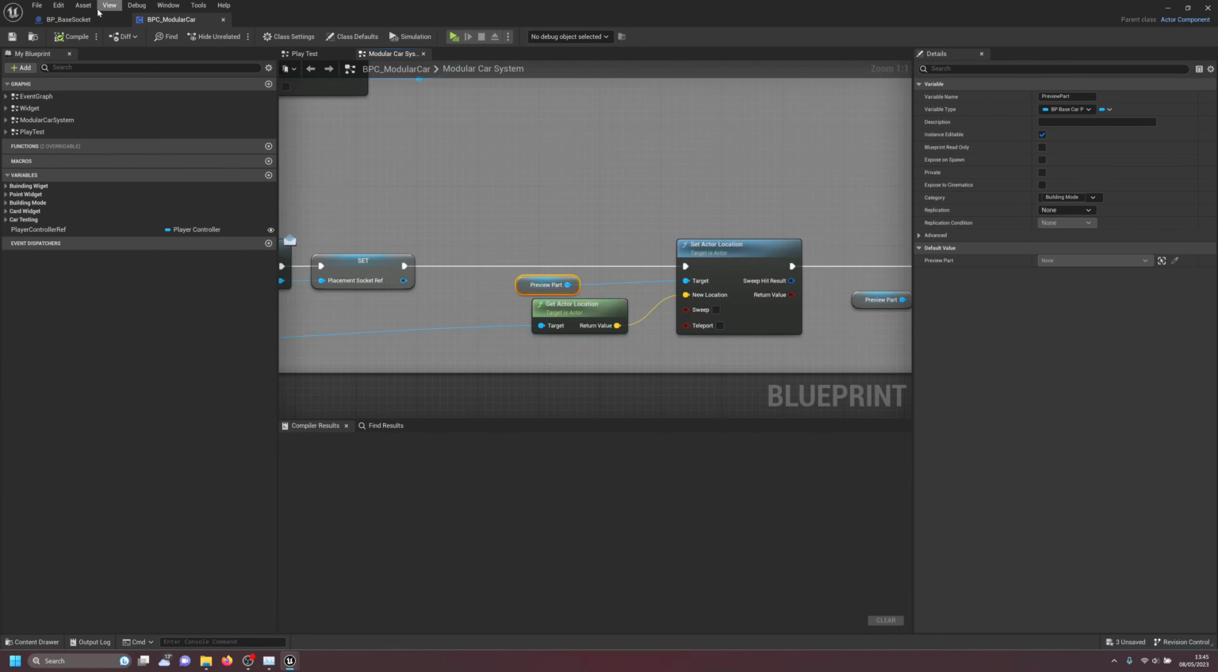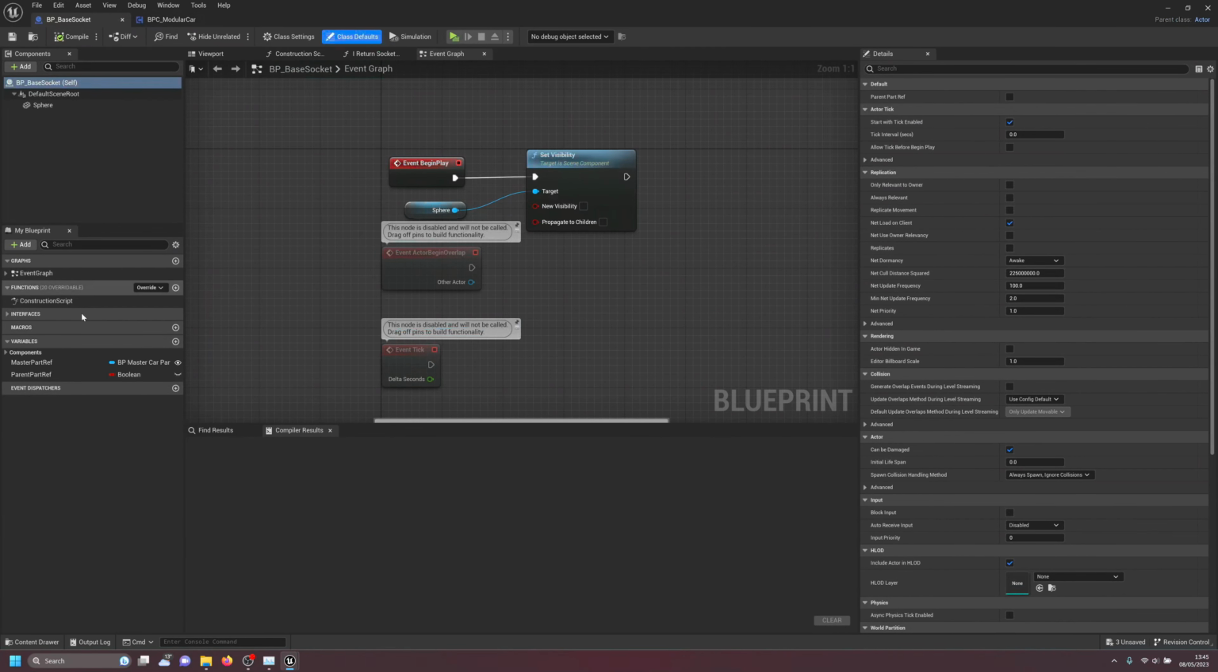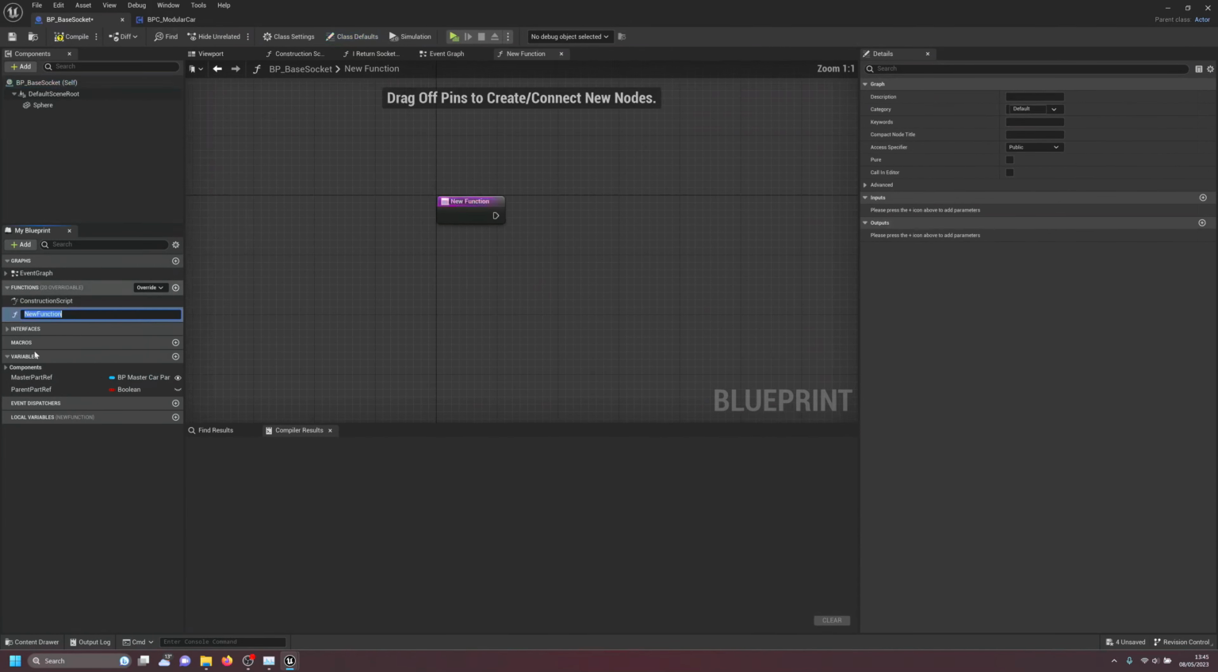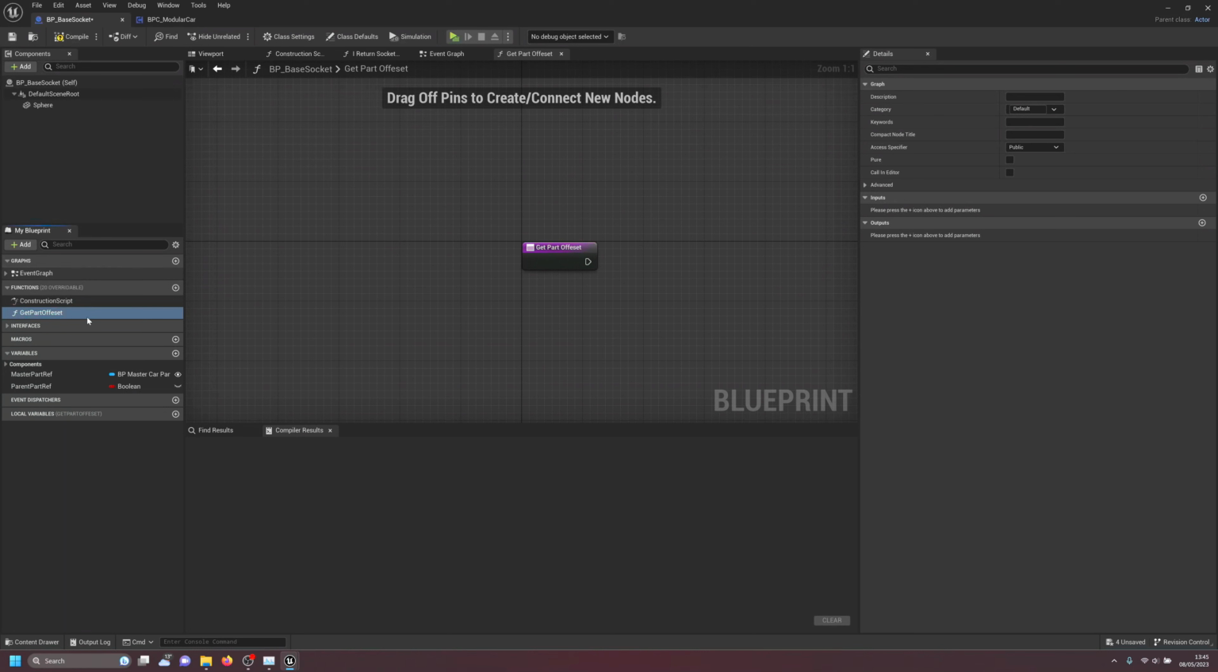So let's do that. Here we're going to create a function, and we're going to call it get part offset. Right, get part offset, that's fine, and we're going to compile and save.